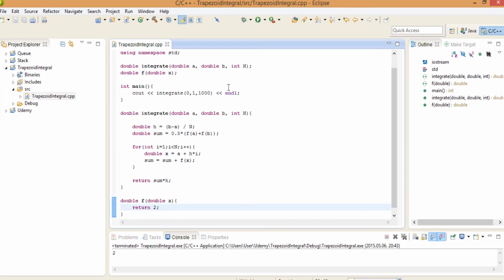In the next video we are going to talk about the Simpson formula, which is a bit better approximation of the integral. Thanks.